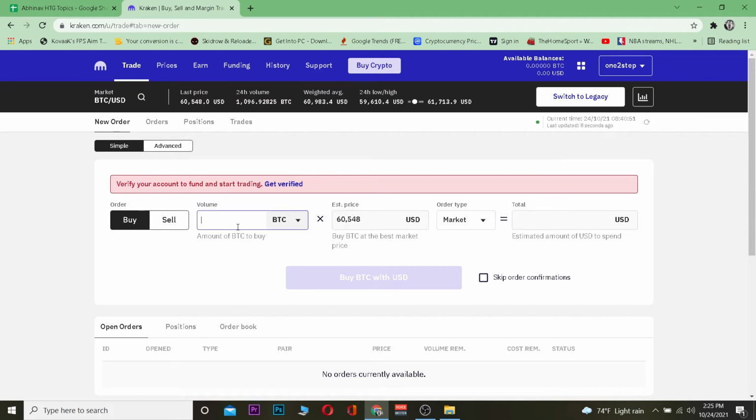And it says BTC, which means I'm going to be using Bitcoin to buy USD, which means Tether. Let's say I want to use my 0.12 Bitcoin, and for 0.12 Bitcoin, I can get around 7,265 USD. After it shows over here, it shows me get verified, which means I haven't completed my verification process. But if I had completed my verification process, my buy button would have been green, and once I click on it, my USD, in other words Tether, will be bought using my Bitcoin.